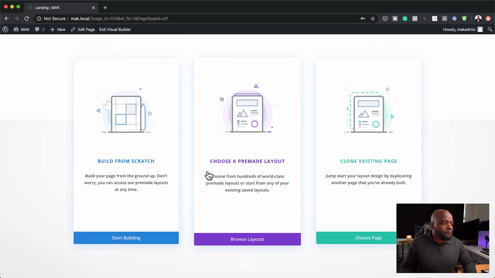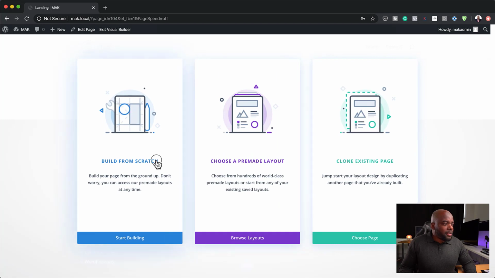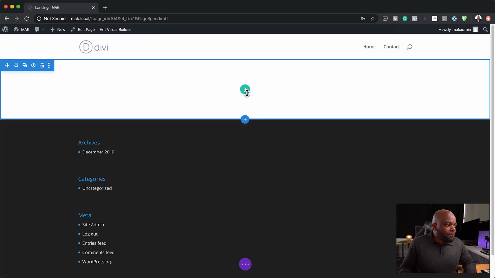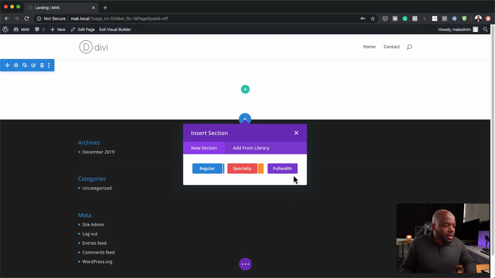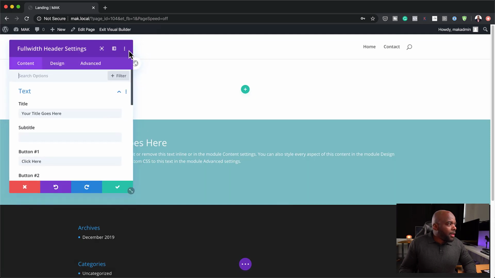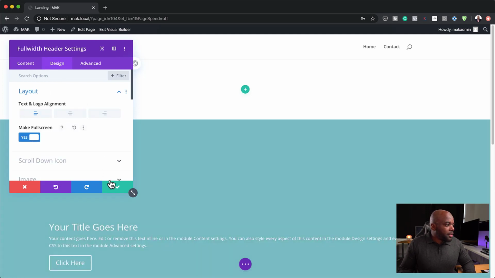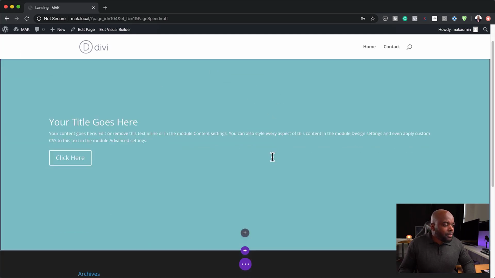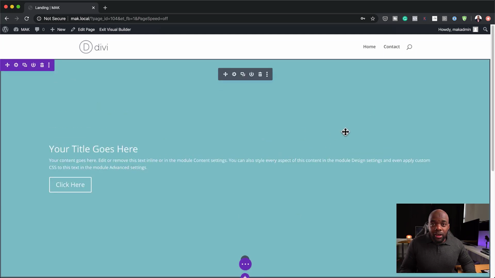Right, so let's build this from scratch. What we're going to do here is add a full width header. So we're going to come over here to full width header, and then I'm just going to go in here and change this layout to full screen. We're going to save this for now. Let's delete this top section because we don't need that. And now it's time to add our image.